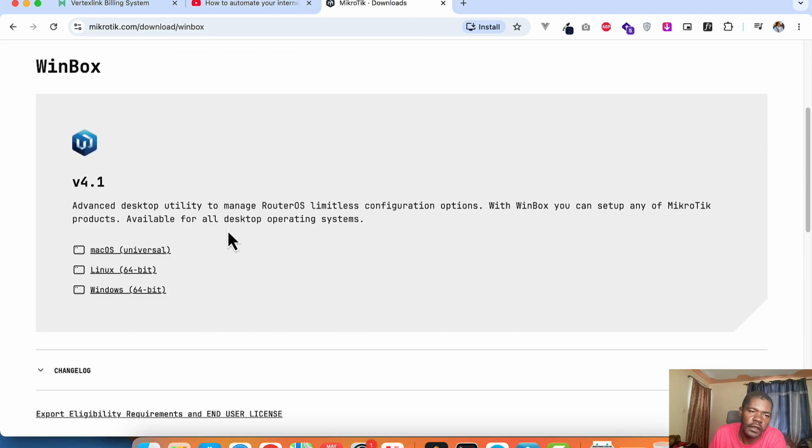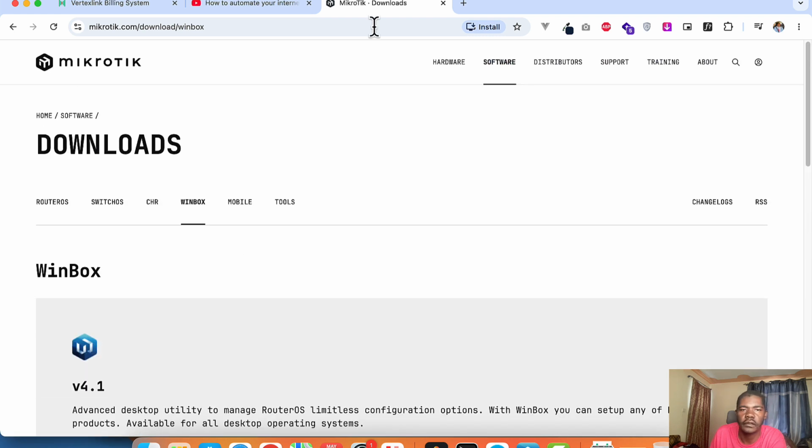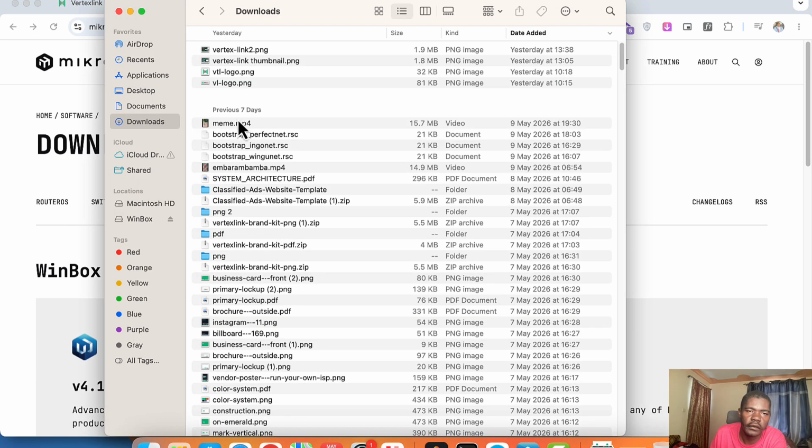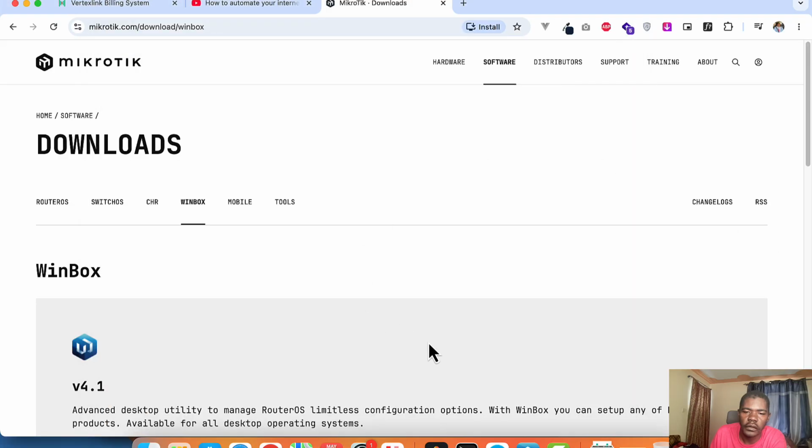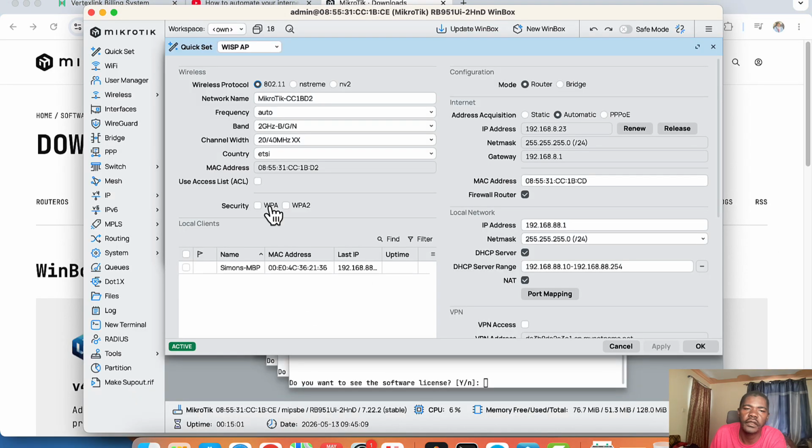So you can see you have the download for Mac OS, which I'm using. You have Windows. For my case I've already downloaded it, and you just need to run that software. If you come to your downloads, you'll get it, and then you just run it in the normal way of running an application.